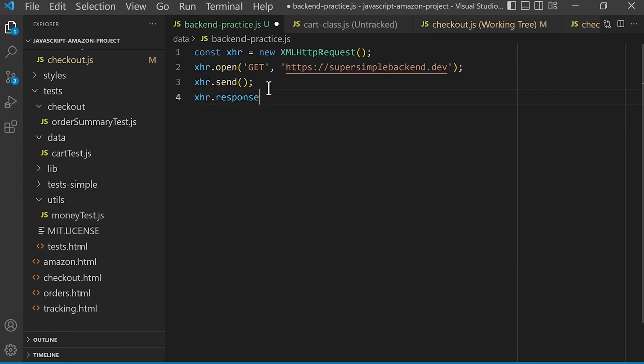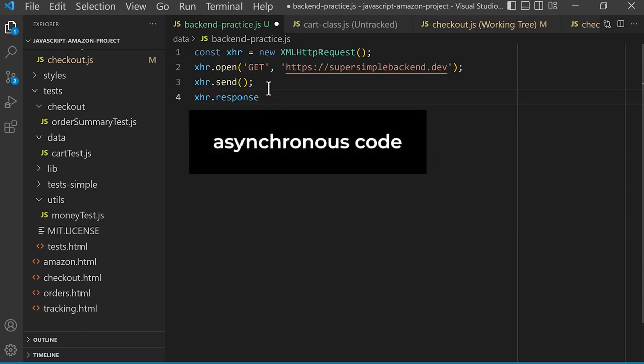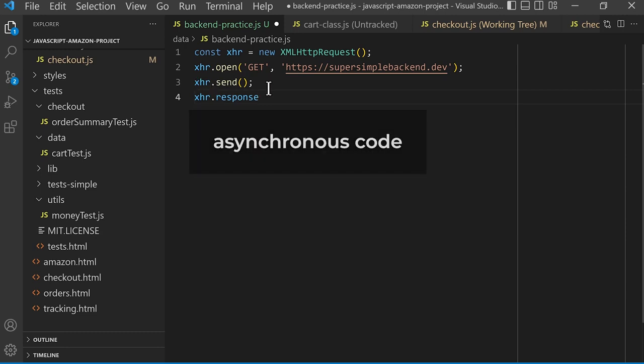So xhr.send is known as asynchronous code. Asynchronous code means it does not wait for this line of code to finish. It just sends the request and then immediately goes to the next line. The response might come back later in the future, but we don't have access to it here. So in this situation, in order to get this response, we need to wait for the response to come back first, and then we can access .response.